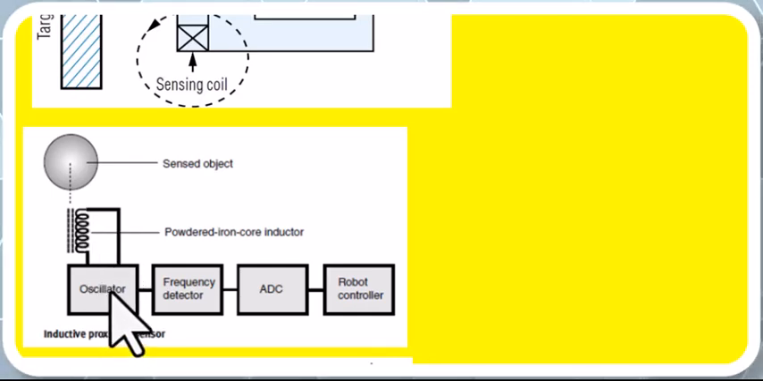The other feature of this is if the magnetic field associated with this coil reduces, automatically the frequency of operation of this oscillator also reduces. So that is known by the frequency detector here, and that will be converted from analog to digital, and that is conveyed to the robot controller. And this is the object to be sensed, or this is also called the sensed object.